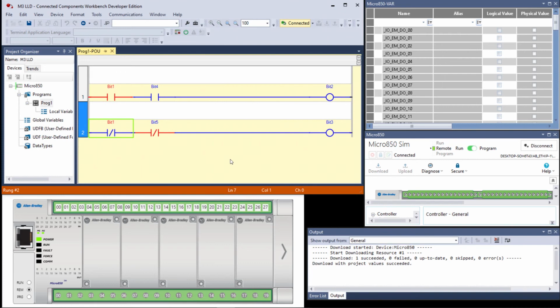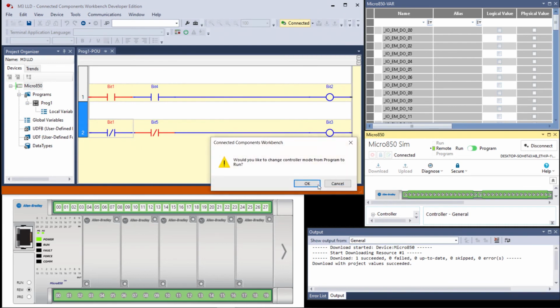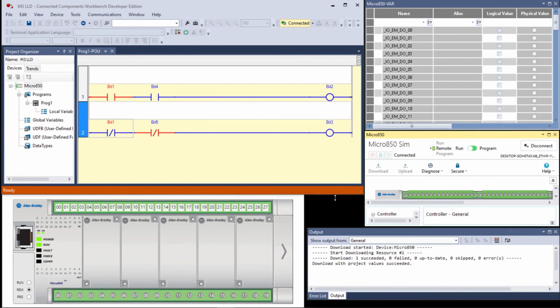Now neither rung is true, but we're still in the program mode, right? Now we switch to the run mode. Okay, both rungs are false and bit 2 and 3 are off, correct? Let's go to the run mode and execute these two rungs of logic. Did anything change? No. So looking at the state of these two rungs, you can't tell whether you're in the run mode or the program mode.